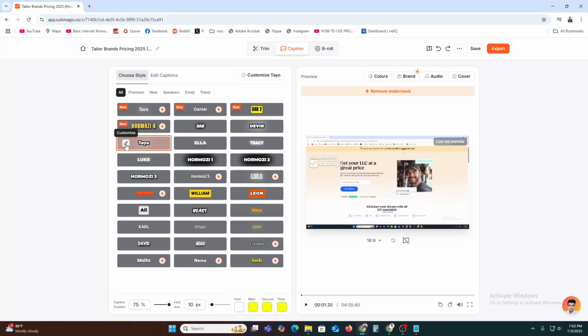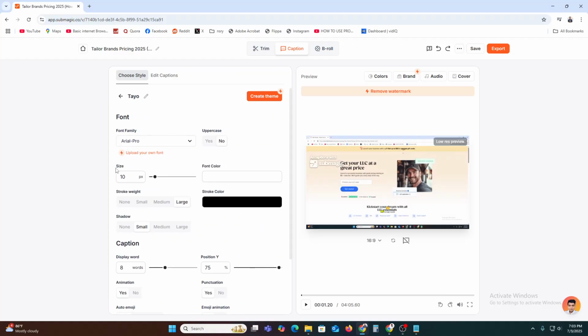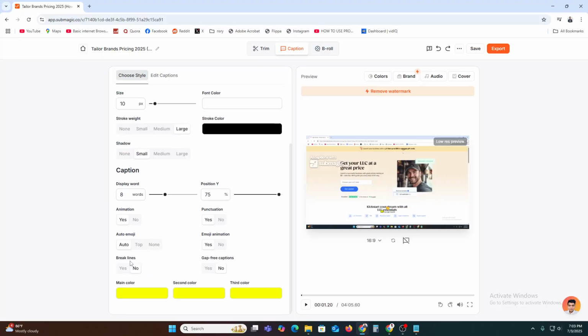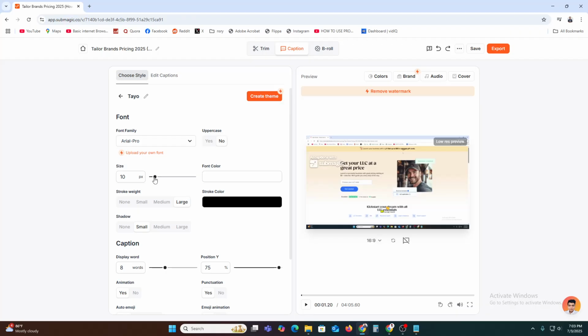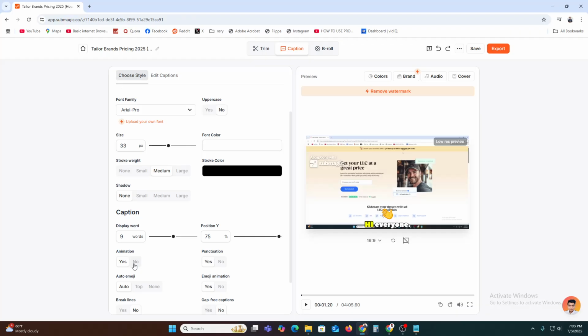I just need to click over here on this customize panel. Once I click over here, now I can change anything from font to color. So I will increase the size to high, the size will be this, and you can change the font color also. You can set stroke size medium, then change the shadow to none, it will be good. Then you can set displayed words to 8 words. Then you can add emojis or you can remove this one. I don't want any emojis, so I'll click no.